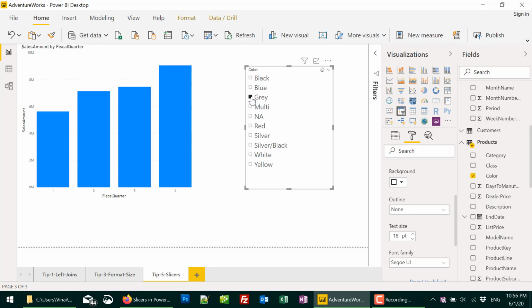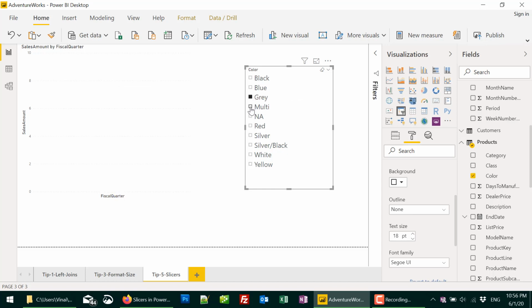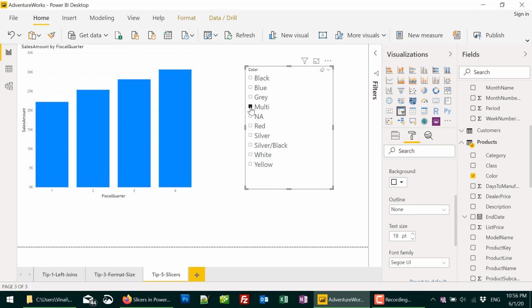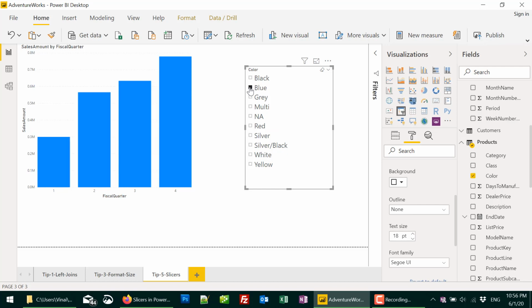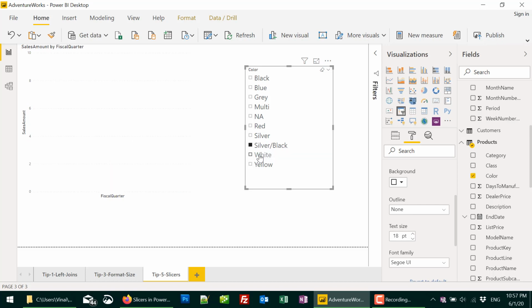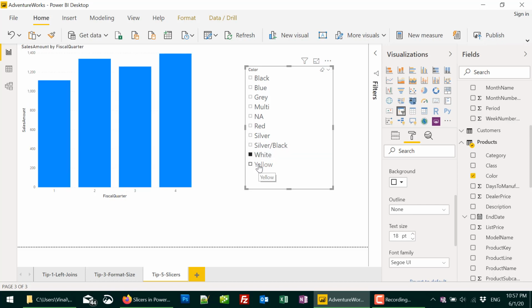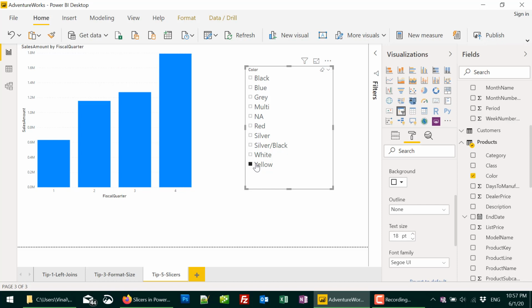So as I check things, we will be able to see the sales for a particular color only. So when I click blue, we see the sales for the different quarters only for the products which were blue, and we can change it to red, we can change it to silver, black, white, or yellow. So this is a basic slicer control.